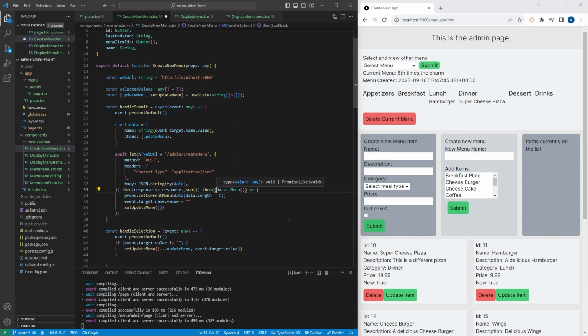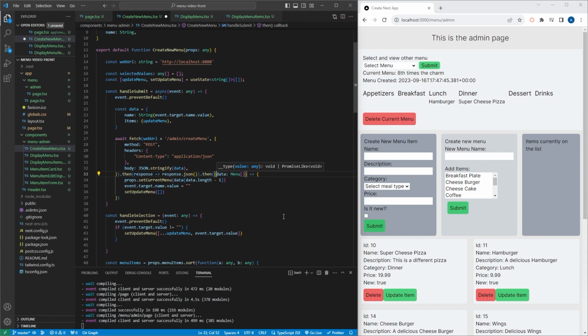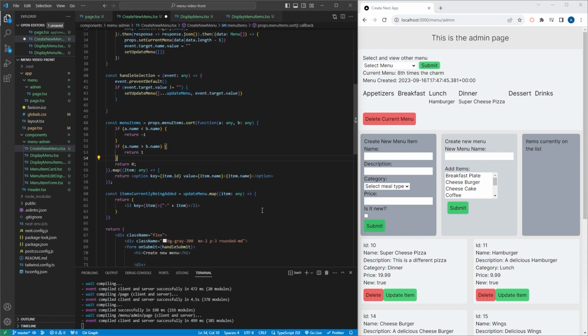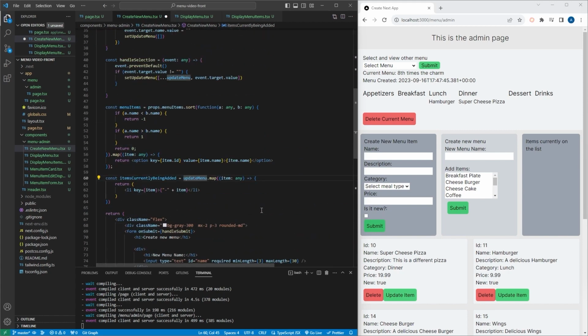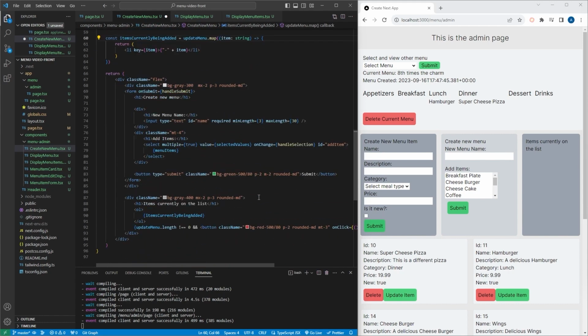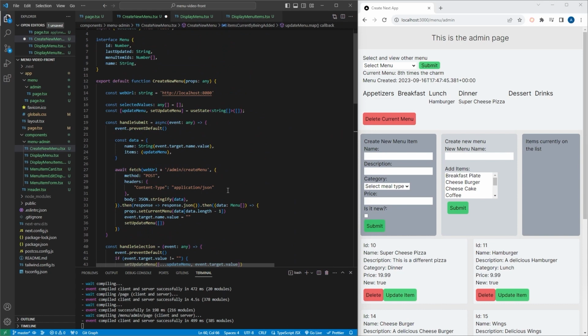Okay, that's set up. Okay, let's see, update menu. Which one's this? Is this the string? Yes. Okay, so then we can say item string. All right, and I think that should take care of everything here. Awesome, I'm gonna save this.